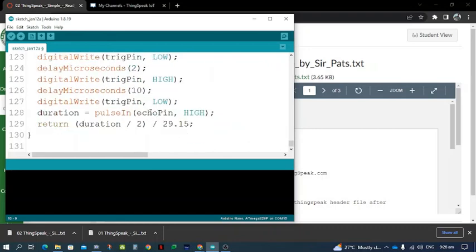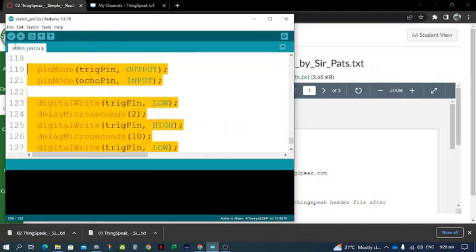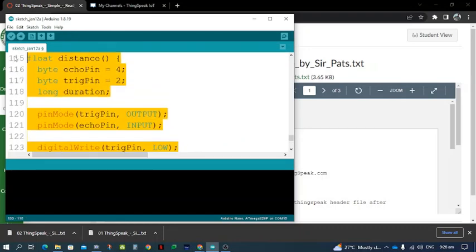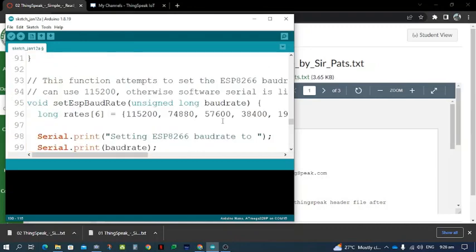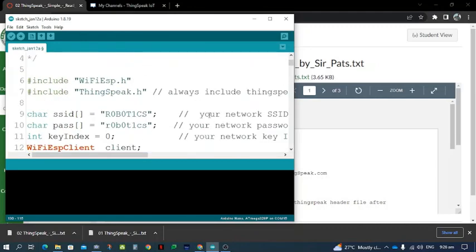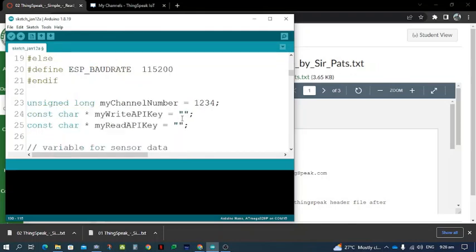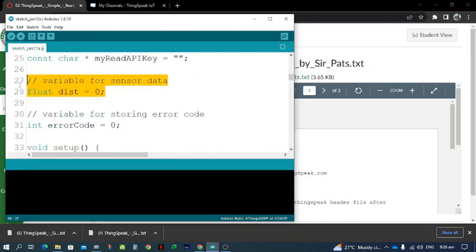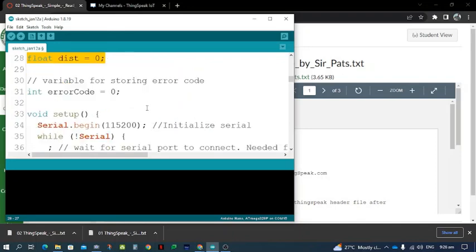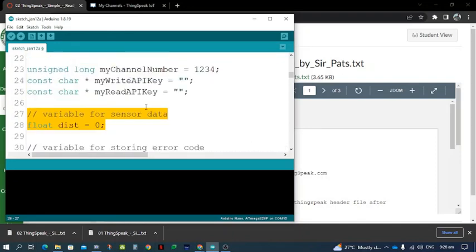I will use this function to get the reading from the distance sensor. So from the very beginning, I have that variable for the sensor. And for the channel number, I need to log into my ThingSpeak account.